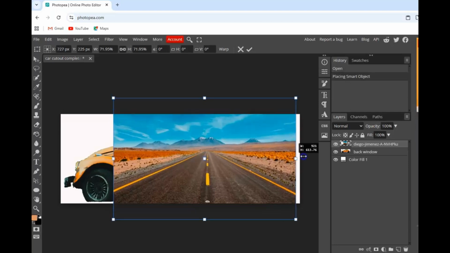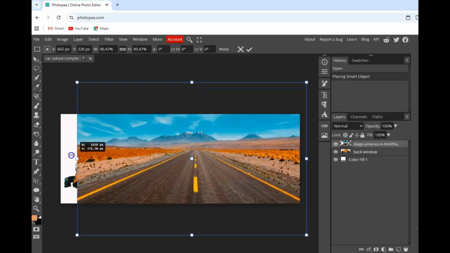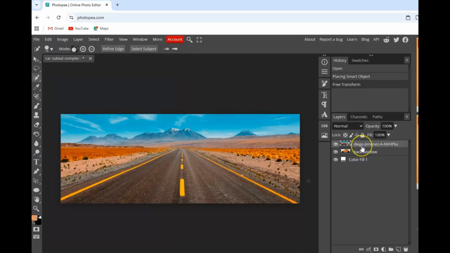So just make the image bigger that you want to put inside, and make sure the image that you want showing inside is on the top layer. So the top layer is the image of the road. The second layer is the car, which we are only taking the shape of. And the last layer for me here is the background.